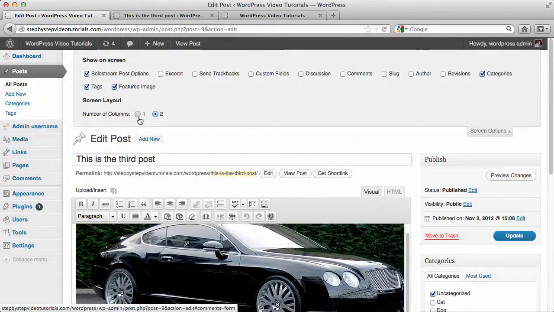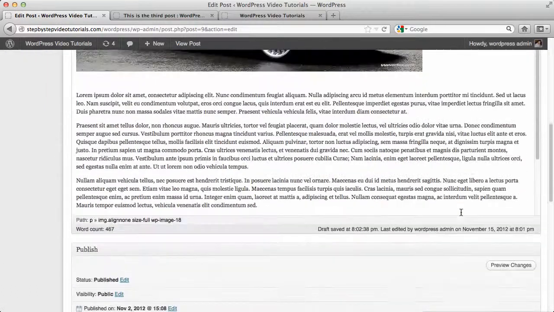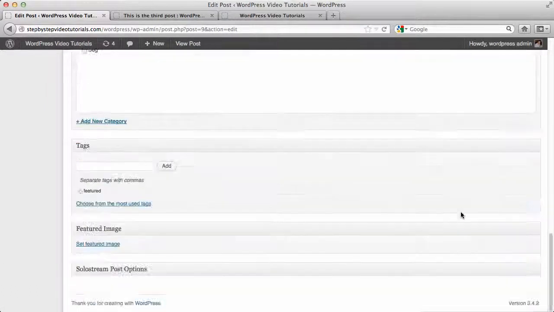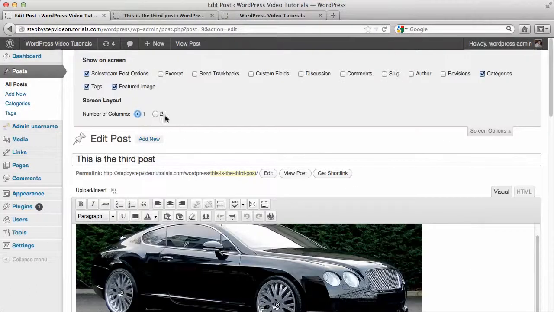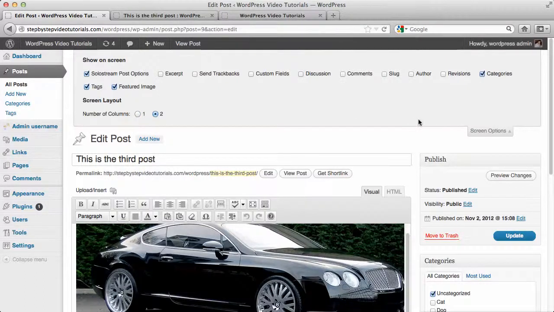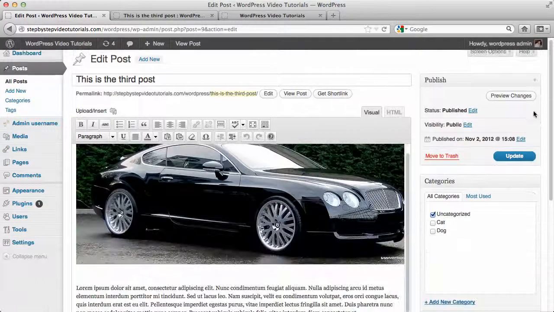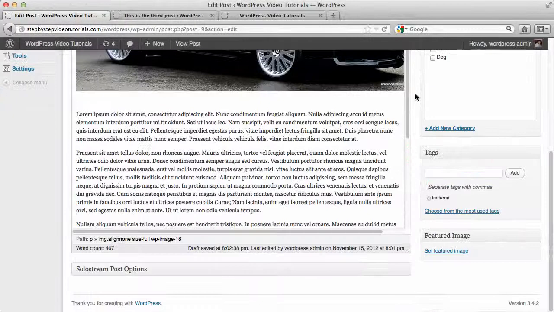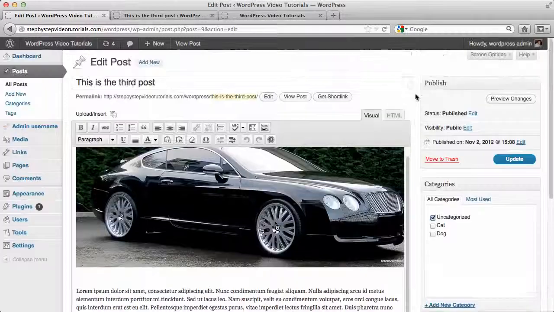You can change the number of columns to be 1 or 2. So now we have only 1 column and everything else is at the bottom. Depending on your preference, I prefer the 2. Let's close the screen options, and I just want to point out this particular area of the edit post.